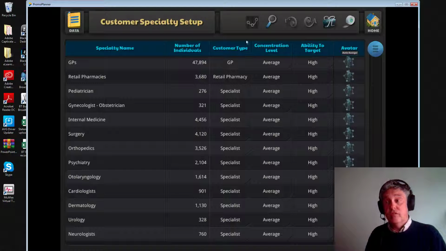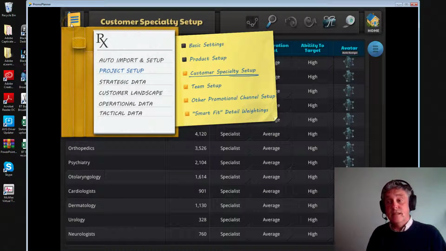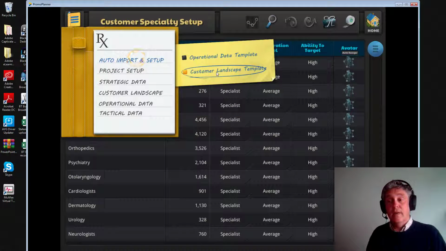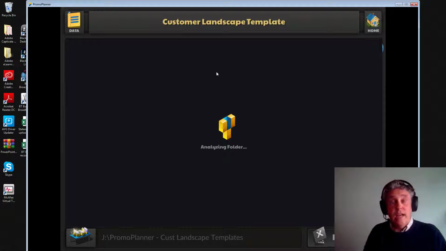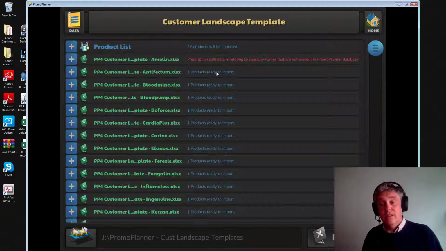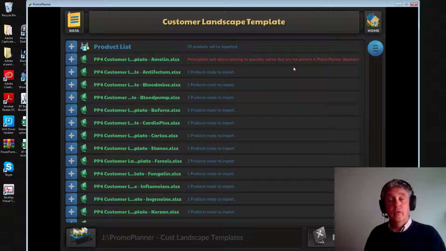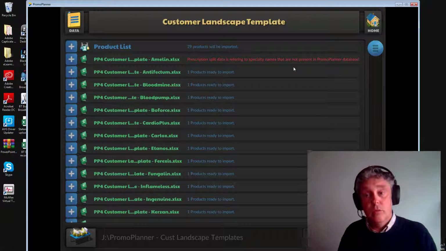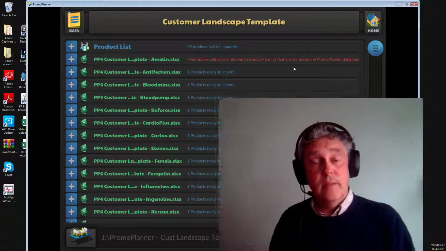And once we've put things right, we can go back to the Data button, back to Auto Import and Setup, and then reload them all again. Obviously I haven't made any changes, so I'm still going to have the error when this is finished doing its analysis. So there you have it. That's the process by which you can automatically import all the customer landscape templates.